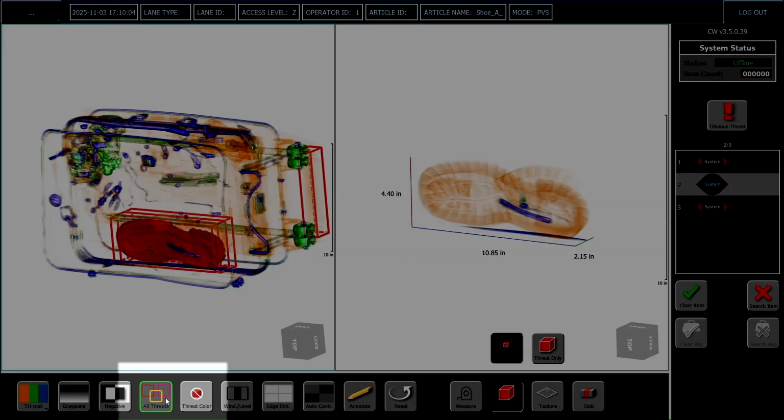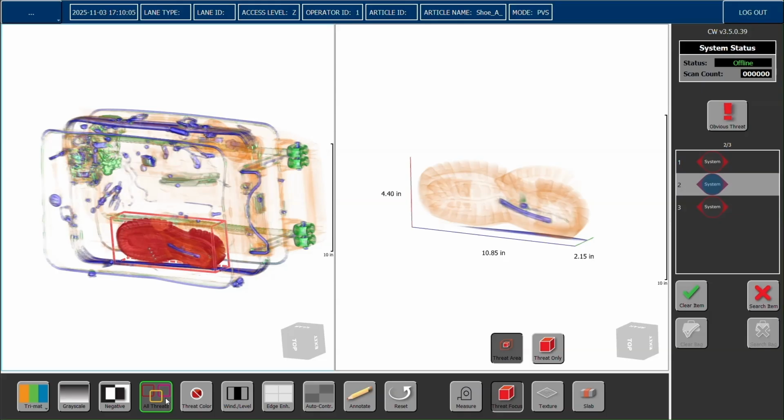The All Threats button may be toggled on or off to display bounding boxes for all threats or only the selected threat. The Threat Color button may be toggled on and off to display the selected threat with color shading or without color shading.